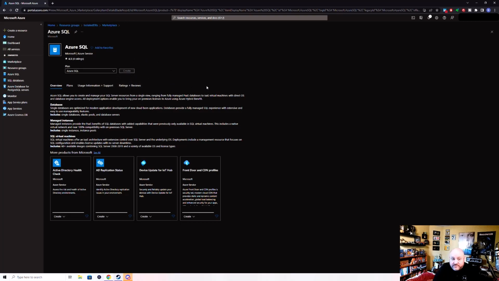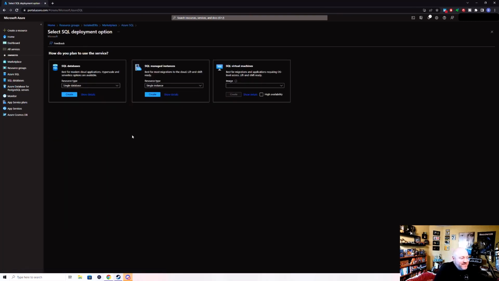And when the portal responds, there we go. So in this instance, we're going to be focusing on single database. What I am describing, though, will work for Elastic Pools. It does not, though, work for SQL Managed Instance or SQL Virtual Machines.